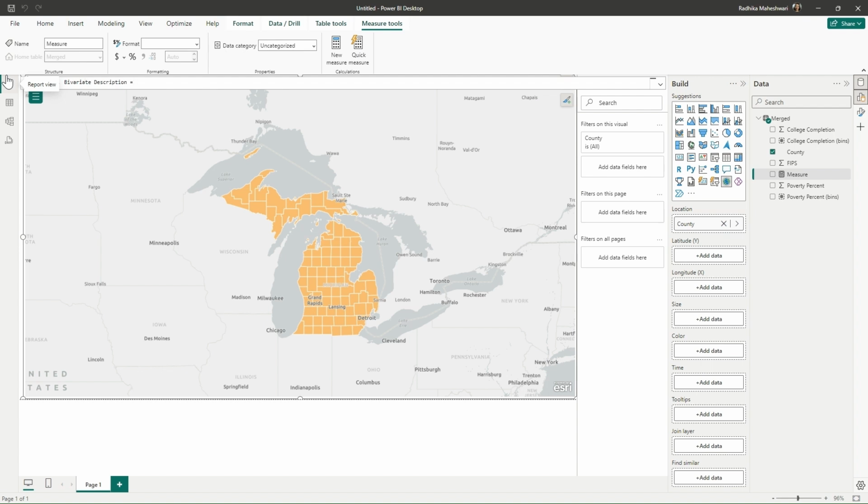And the hint is already given in the challenge that we need to use a switch function. For this bivariate description measure, we need to create 9 values, which is a 3 cross 3 combination. So for the 3 values for poverty, I am choosing min, median, and max values. Similarly, for college completion also, I'm using the min, median, and max of all of these values.